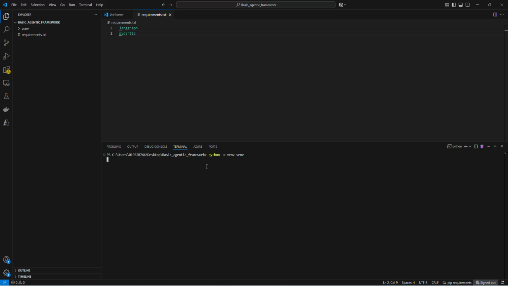So okay, let it build that environment. Once that is built, the first point is that you should activate that environment. To activate, there are different commands. You can use the source command for Mac, and then you can use this one for activating your virtual environment in Windows. I'm running a Windows machine, and hence you see that.